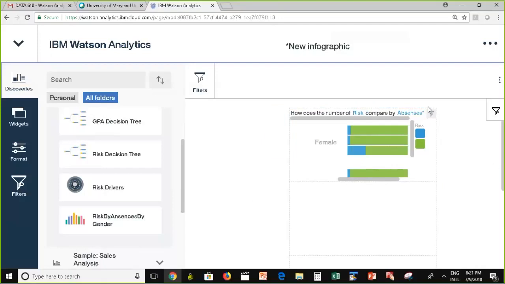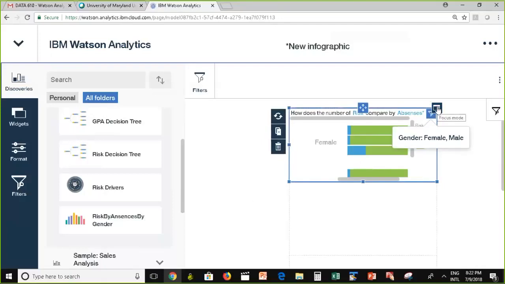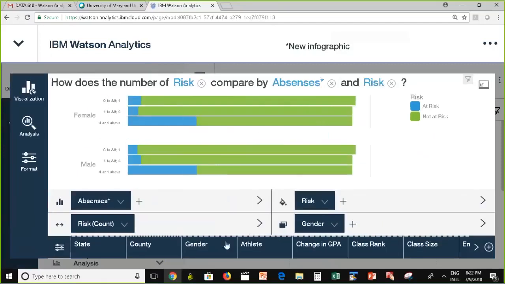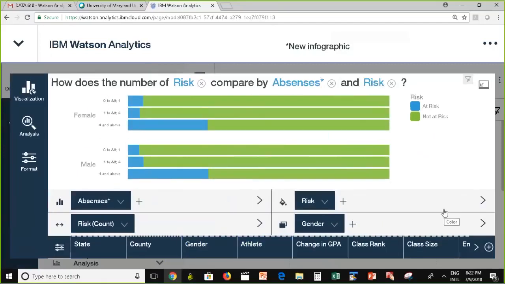Okay, so here, this is what I mean by the focus mode. When you click on this corner here, you expand the visualization. And this looks similar to the display interface. I can go ahead, if I wanted to, apply filters, or I can just modify my fields, and so on, right? I can do similar changes to what I did in the display.